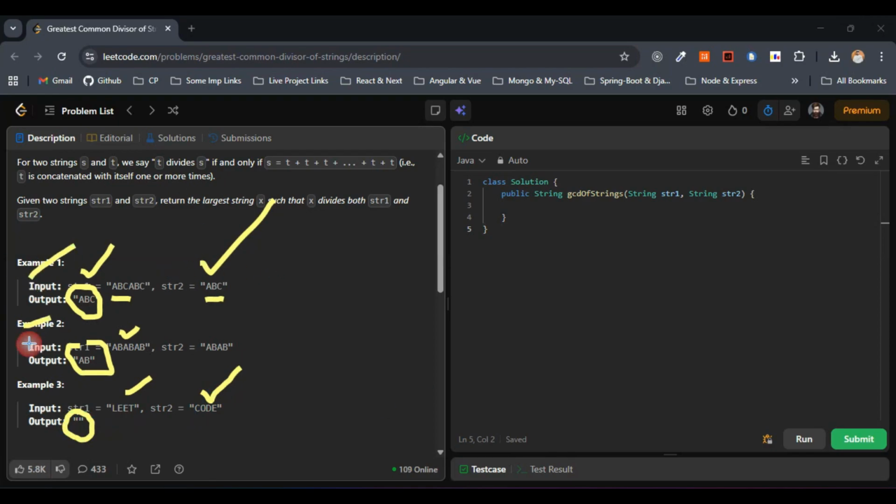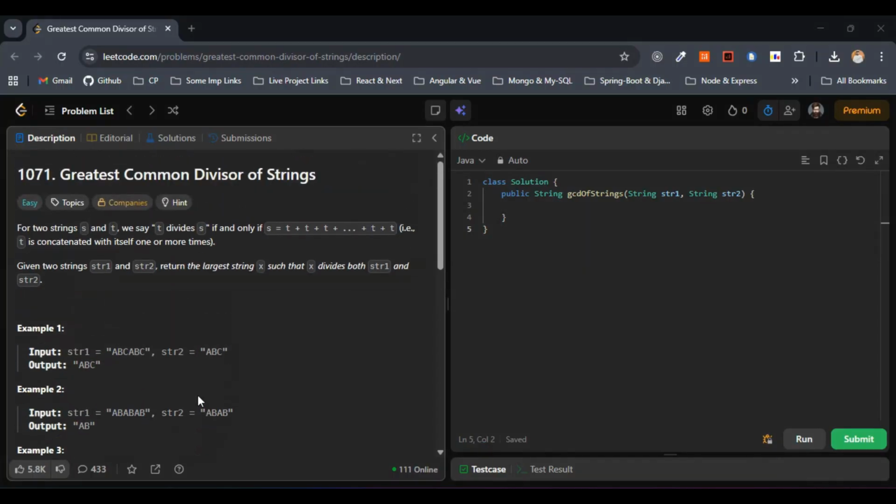Example 1, example 2 and example 3, they have given us wonderful examples just for the sake of understanding. I hope the question part is completely clear. So let's quickly discuss the approach. This is basically related to math, so we'll be solving it that way.